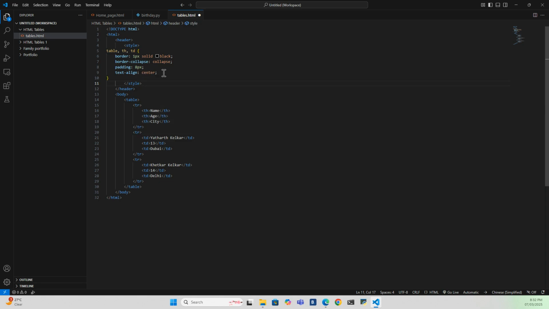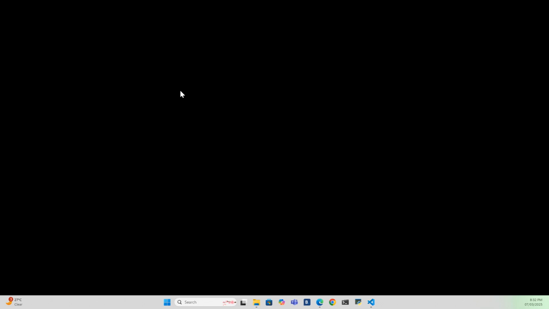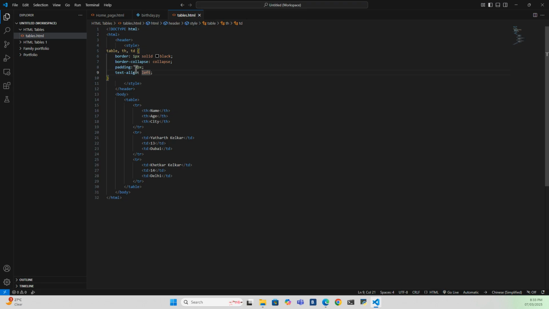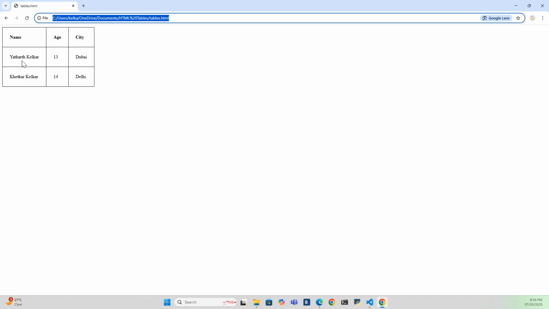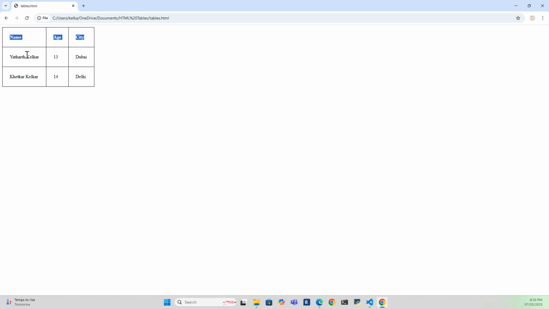And text align. Now text align is center. I put it as center, so you can even change it to the left or to the right, as you wish. Now the text has been aligned to the left. I'll just increase the size so that you can understand. Now the text is not in the center.